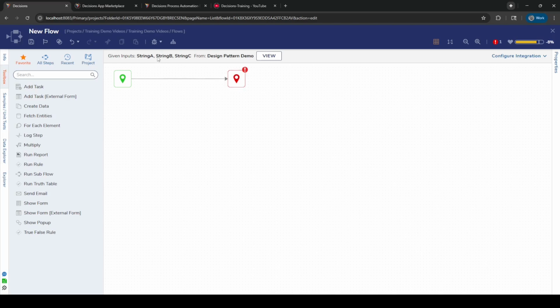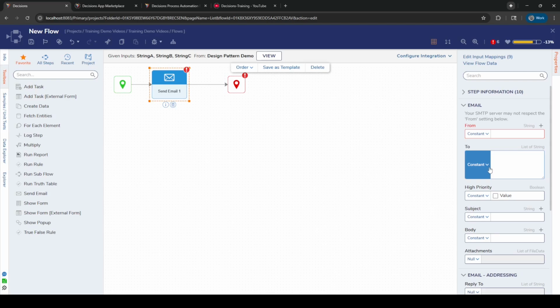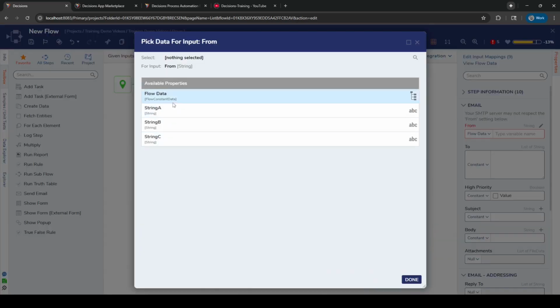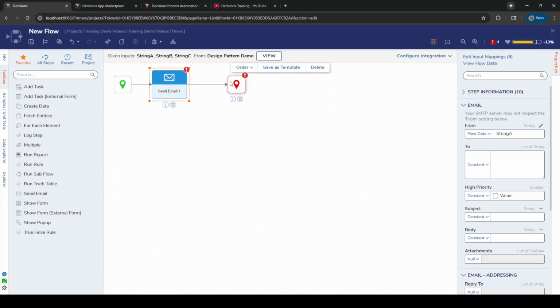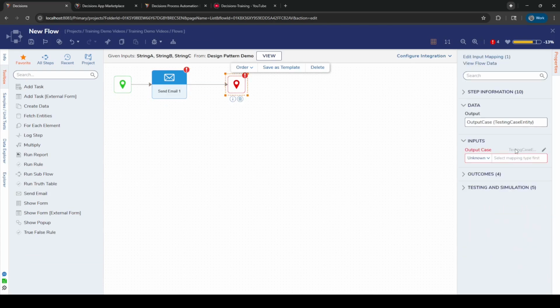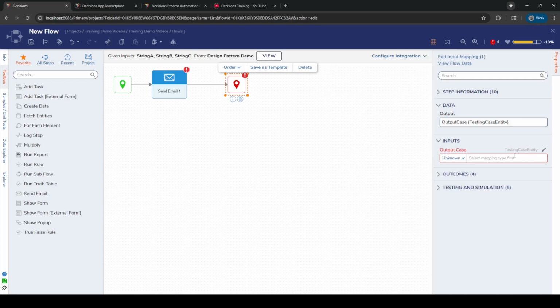You will also notice that in addition to the 3 string inputs that it provided, I can now use them if I want to run some data, maybe these strings are emails and I need to use this to set up where the emails are coming from or going to, right? I can easily map that. You'll see I have my strings available in my mapping from here. And then on the end step, you'll notice I do have my output. So I set this to output this case entity. And so I can actually use this case entity now as the output.